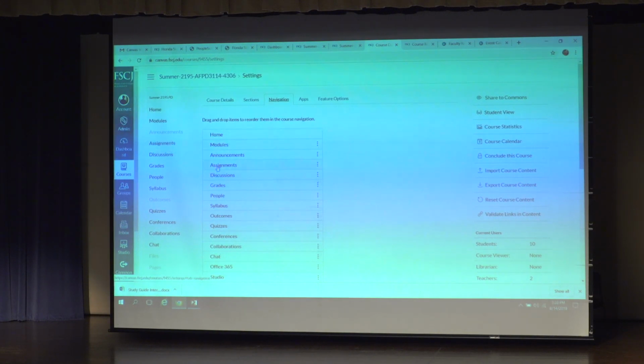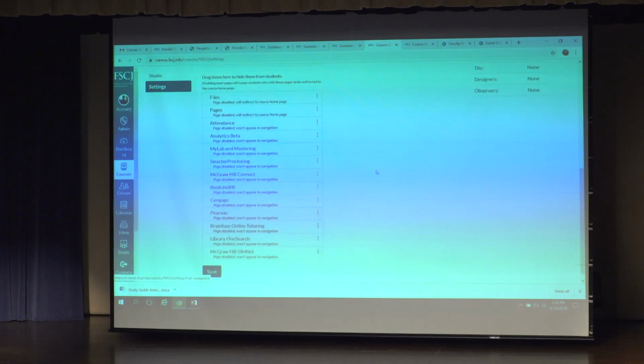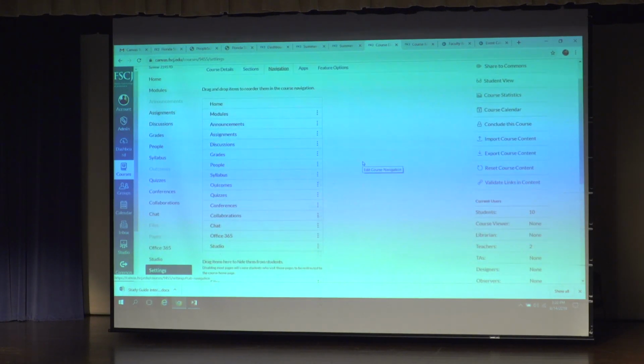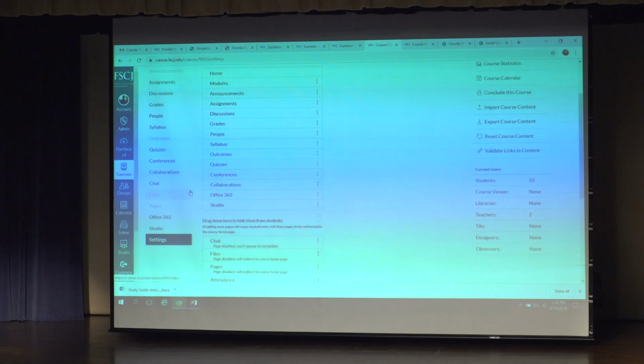So in this case, we have modules up here, and then down below, you'll see a second set of menu items. These are things that are hidden from our students. So if you'd like to make any alterations for demonstrative purposes, you can just intuitively click and drag. I'm not going to use my chat feature, so I just drag that below. And that is essentially the way to hide that feature from your students.